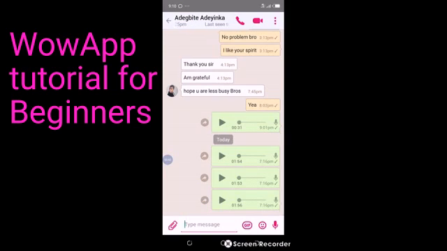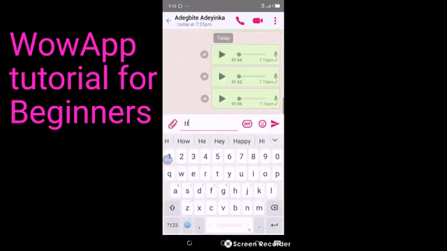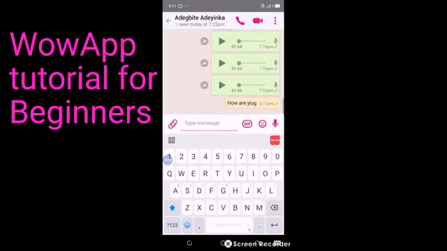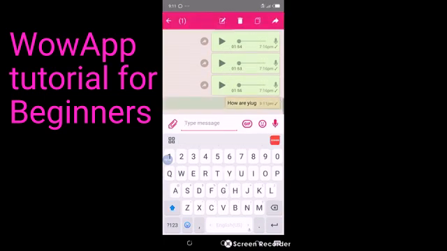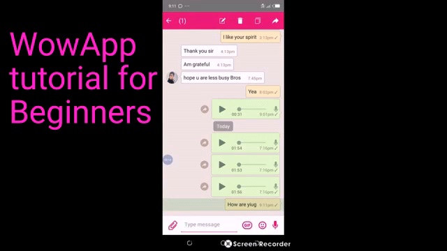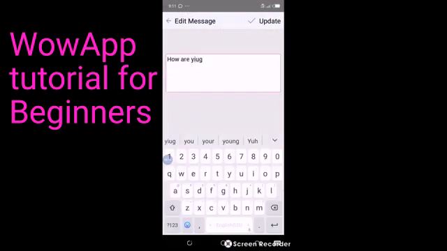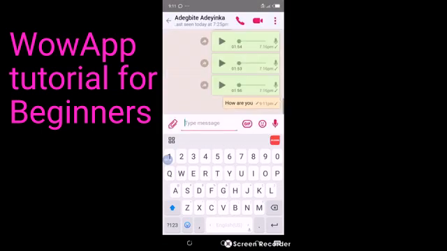What if you wrote something and made a mistake? For example, let's say you write how are you, and the you is something like this, and you send it. You can just quickly tap on it, you see the pen icon on top, click on the pen icon, then you see an editing page. You can correct that and update. Now you see what I've written before is corrected. That's just a little tip.